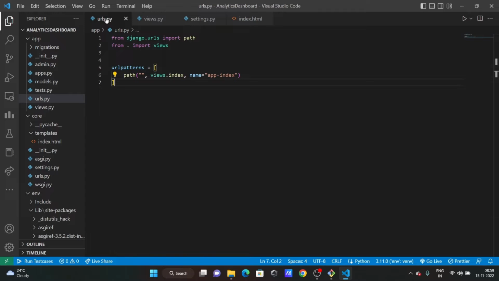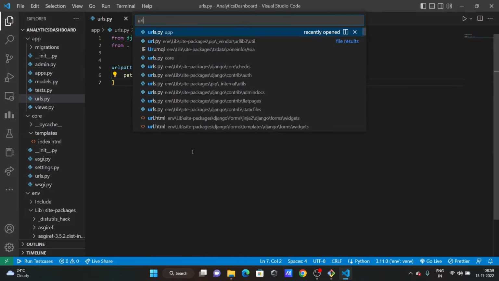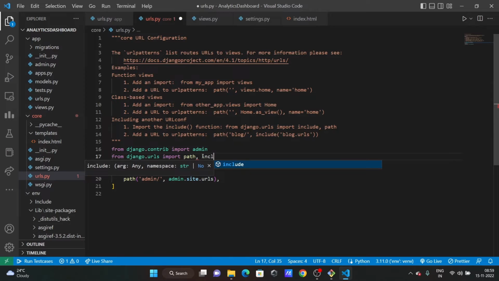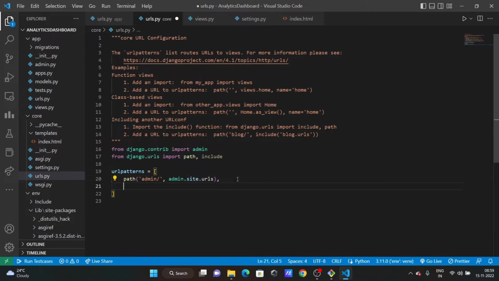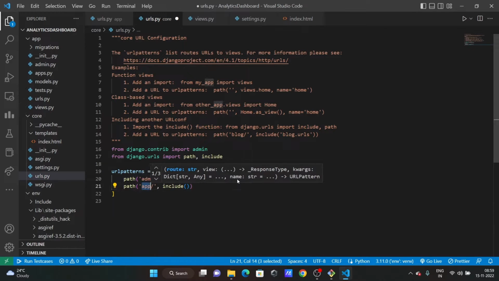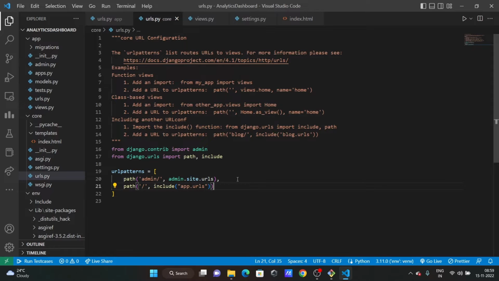Now let's link these URLs inside core urls. So open core urls, then here put include also. And then path app, then include. Let's give it like normal. app.urls. Save it. And now let's go to the browser.